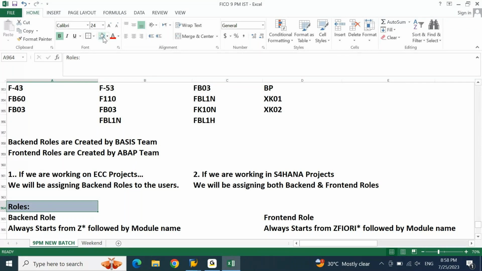Now you are part of AMS FICO consultant. I am part of implementation FICO consultant. From 1st August onwards, I will not be supporting this client. Client is not supposed to call me. Client is not supposed to reach out to me for any errors, for any issues. From 1st August, client is supposed to call or reach out to you. This is an official email communication given to everybody.